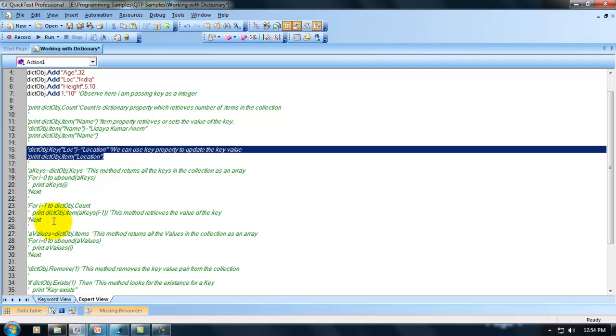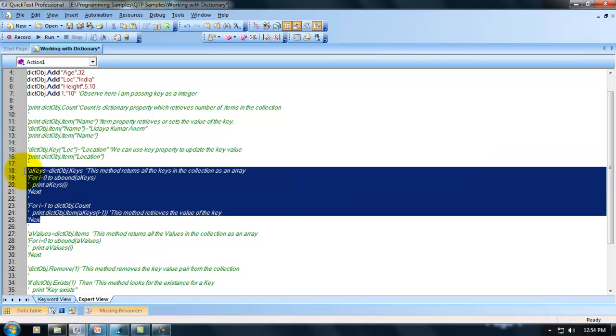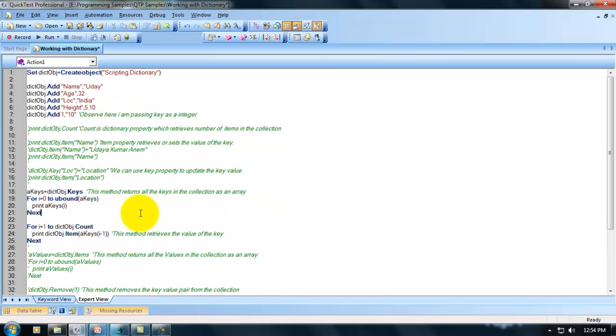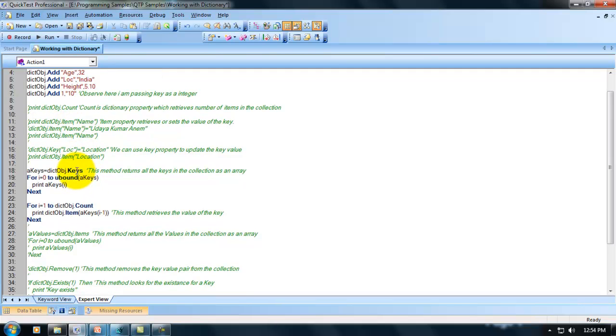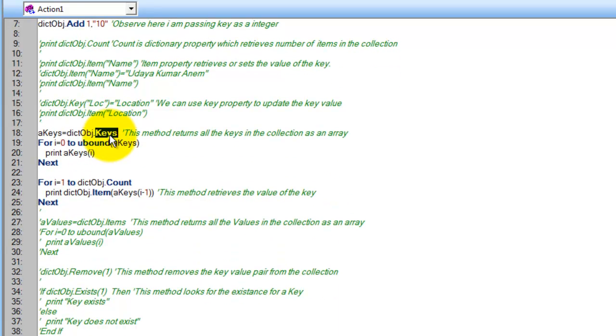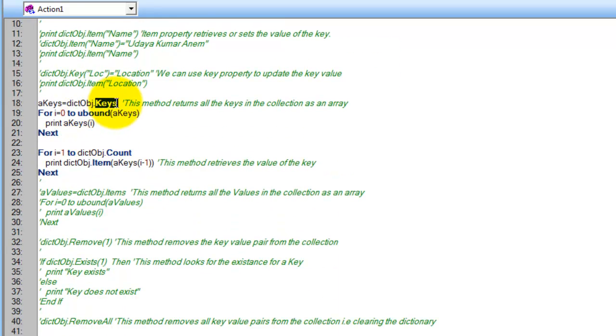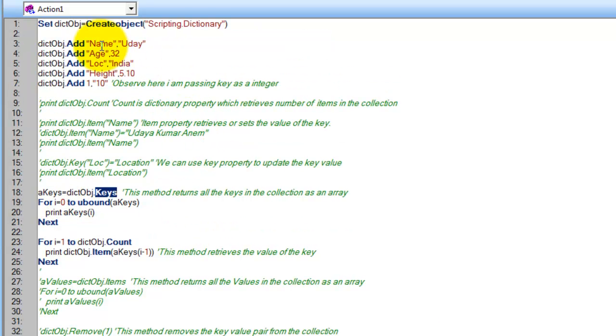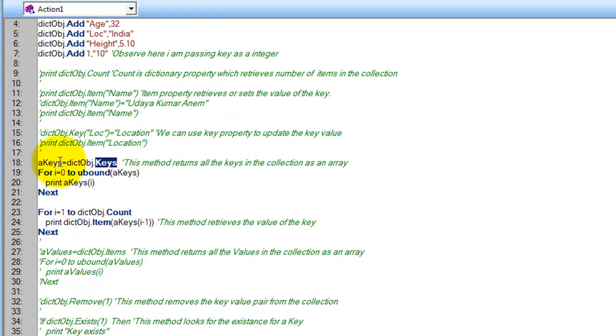Okay, so the next one, what I'm doing here is I would like to retrieve all the key names that are displayed here. How can I do that? So there is a method called the keys method which will retrieve all the keys associated with that dictionary object. Okay, so whatever keys are associated with that dictionary object, it will return these names as an array.